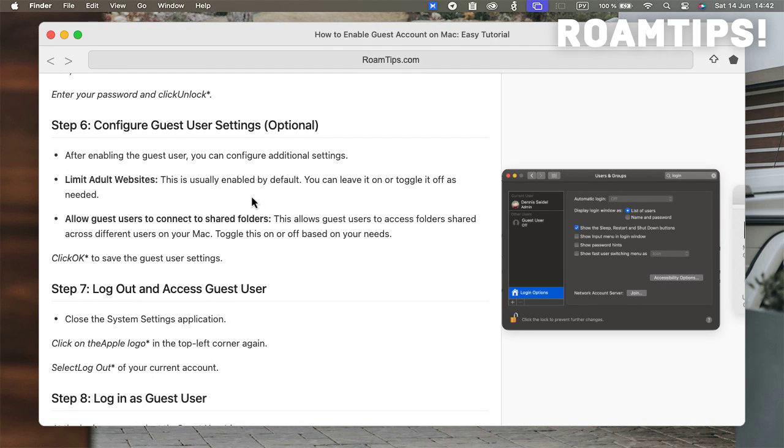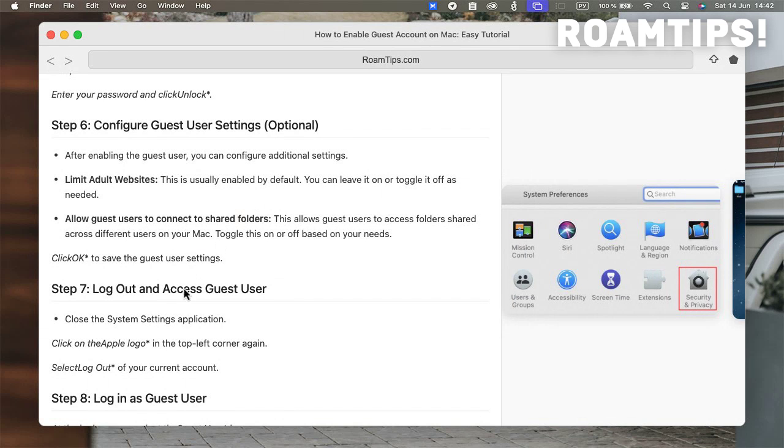Now it will ask for your admin account password, the one you use to sign into your Mac. Enter it and click Unlock. Great. As you can see, the guest user option is now toggled on.